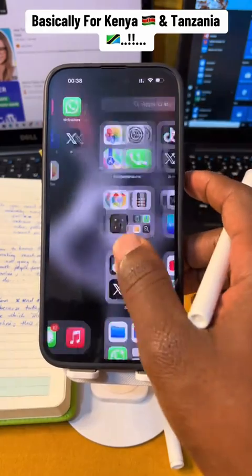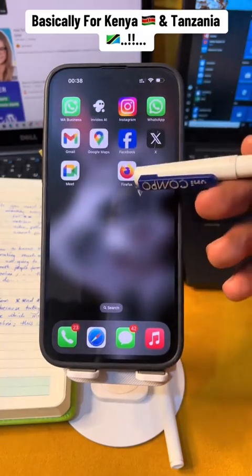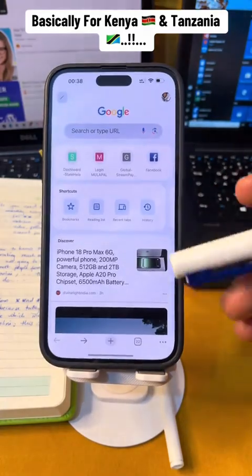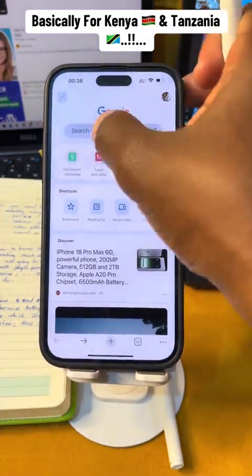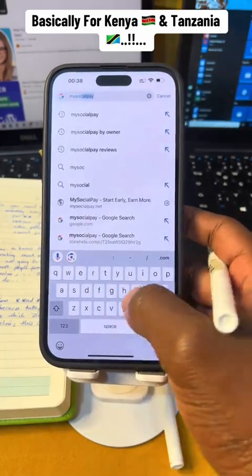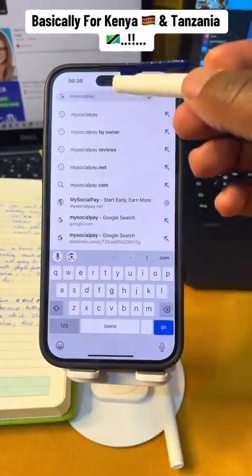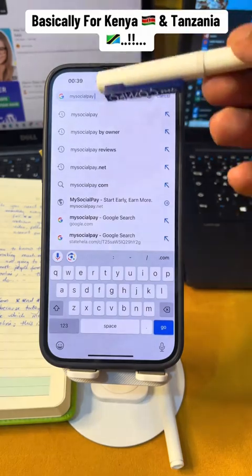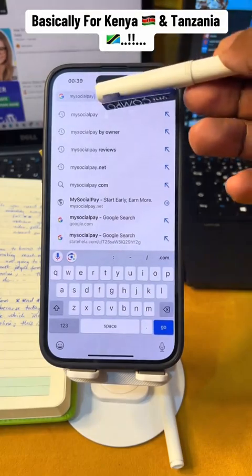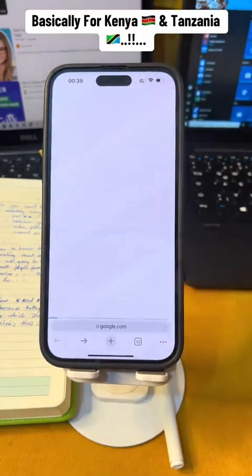Look for any browser of your choice, okay? You can choose Chrome browser or you choose Firefox browser. So for me, I'm going to use Chrome browser. When you come to your Chrome, come here where they search from. You're going to search for a website called My Social Pay. So as you're typing this word My Social Pay, make sure that you don't leave any space in this word, okay? Just do it the way I have done it. Just put My Social Pay, don't leave any space. After that, come and search.